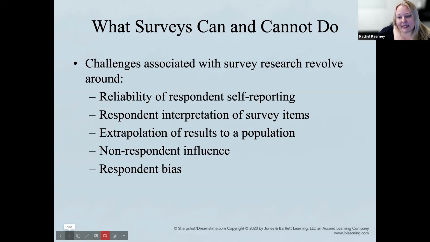And then there's respondent bias, basically any biases that the respondent has. They may interpret your question in one way or in another way. They may think you want them to answer in a certain way, and so that's the way they answer.